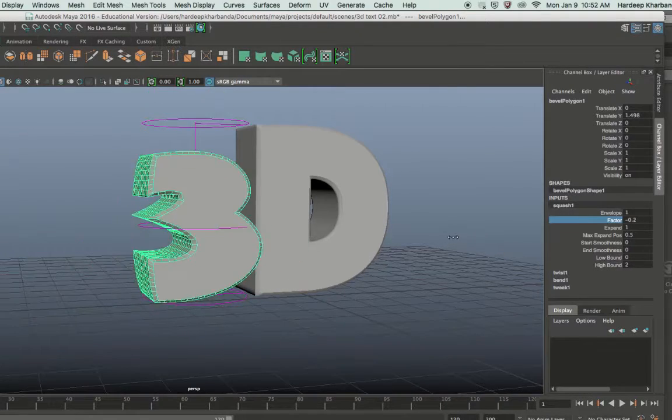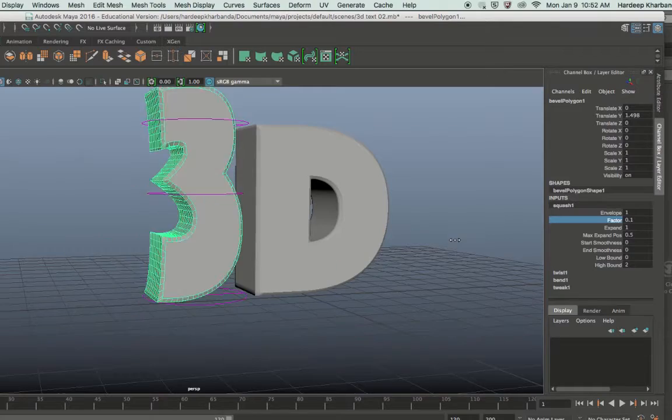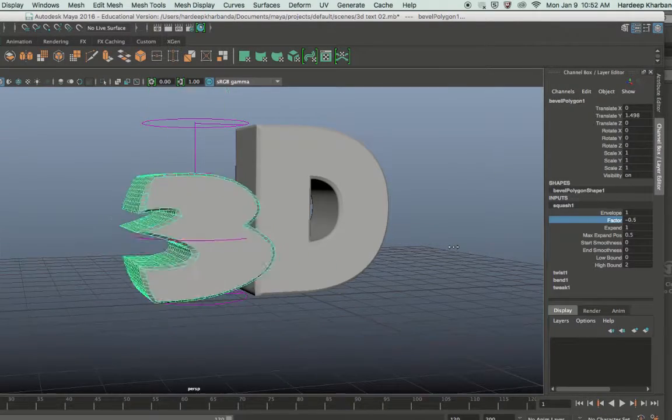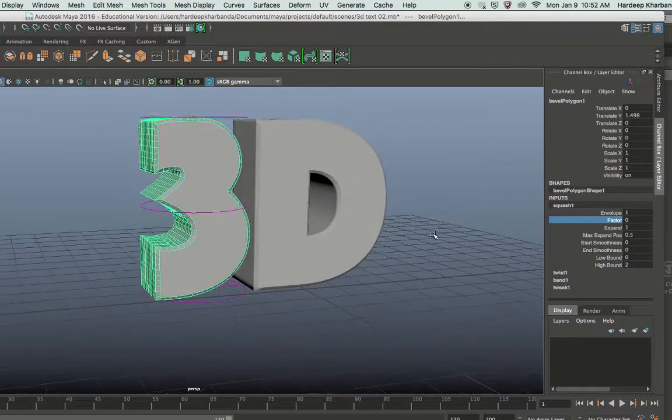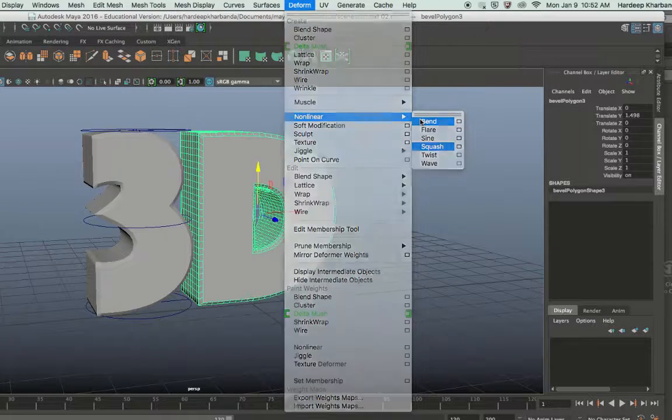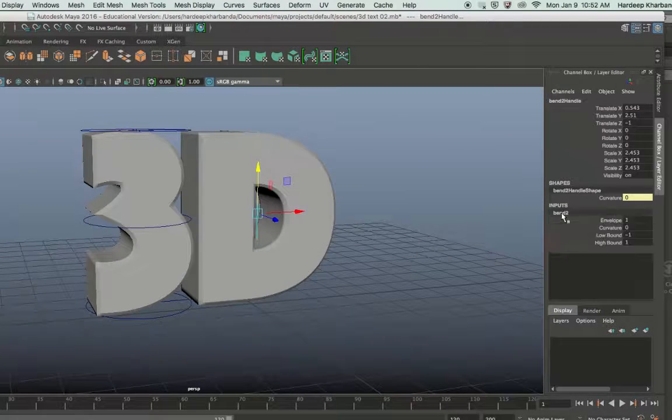Squash and stretch is great for bringing your letters and your objects to life in motion graphics, and the squash deformer helps you to maintain the volume of the object as it squashes and stretches. I will now go ahead and set up the same 3 deformers for the letter D.